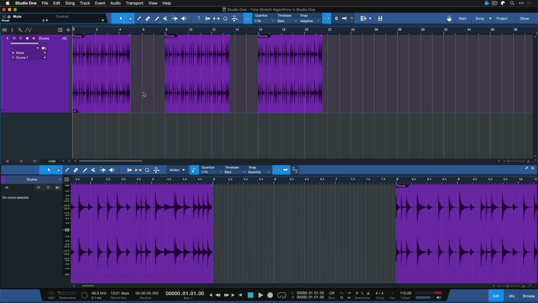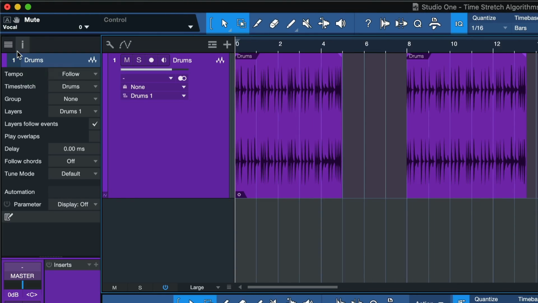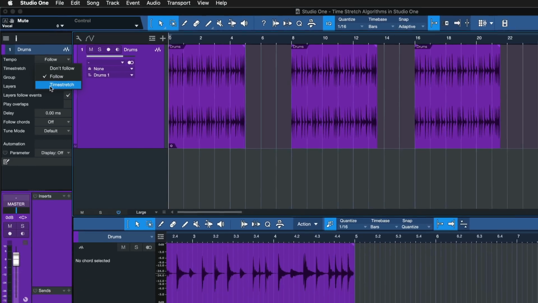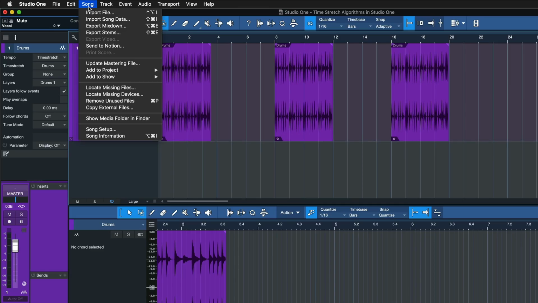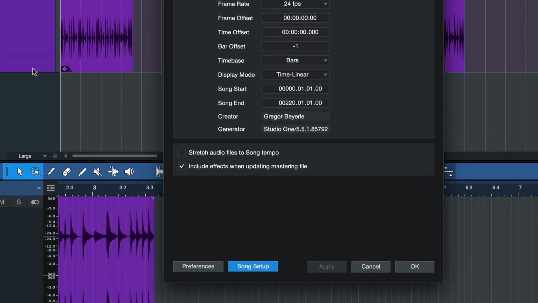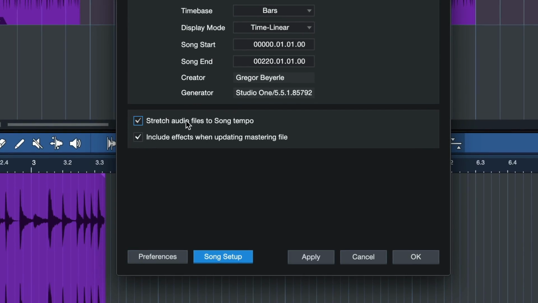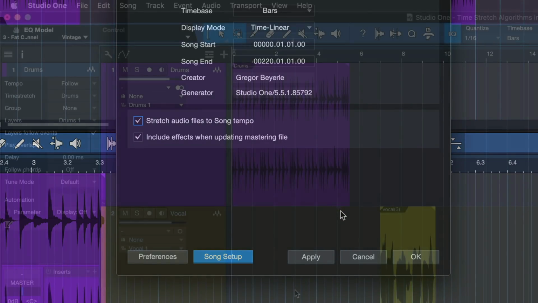Track-based time stretching, on the other hand, can be set on a per-track basis by opening up the track inspector, which you can do by clicking here or pressing the F4 key. Here you're gonna notice the tempo field, and if you set this to time stretch, then the original tempo of that file is going to be beat matched to match your current song tempo. This behavior can also be set by default, by the way, here in the song settings, which means that any audio file that you're going to import into the song is going to be playing in time with everything else, provided that the time signature is similar.